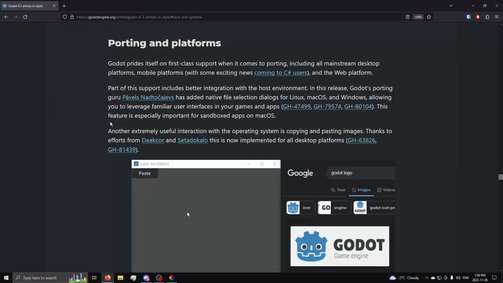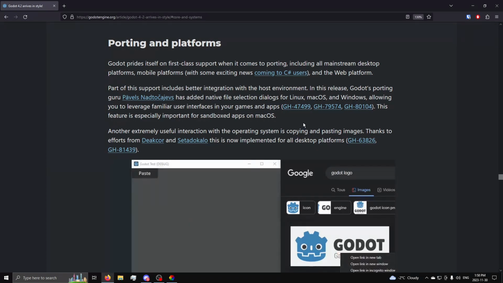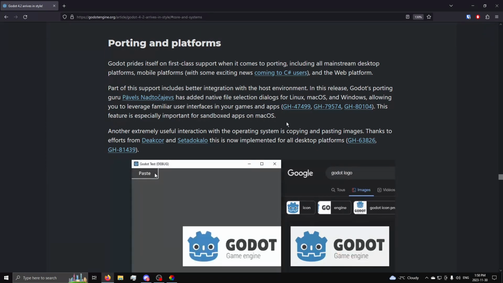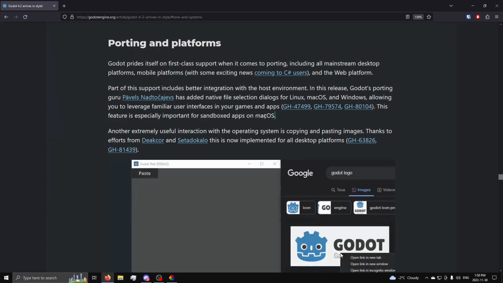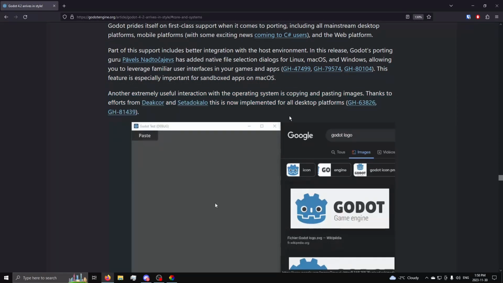This feature is nice, especially important for sandbox apps in macOS. Consistency's always a good thing. It's just making it more consistent when you port. Yeah, less work while porting to different operating systems is nice.